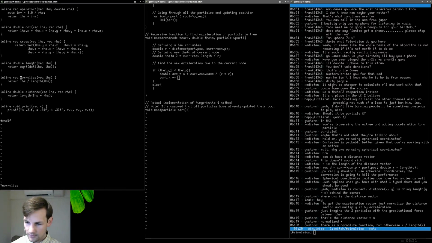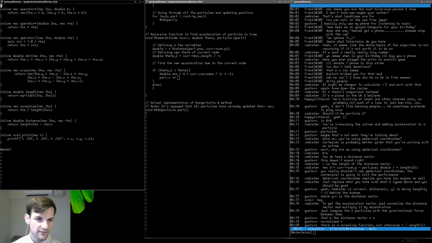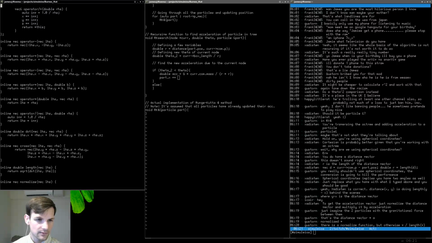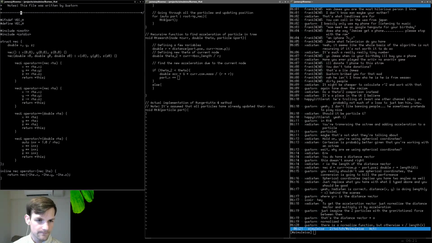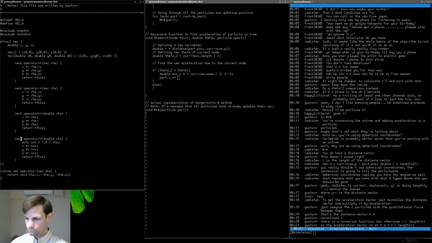So we have a vector. Let's go up to the divide. Let me see what that one does. Divide double right-hand side. Let me see. So we do invert is 1 over right-hand side. So we have AV is A times V. Yeah, that's right.